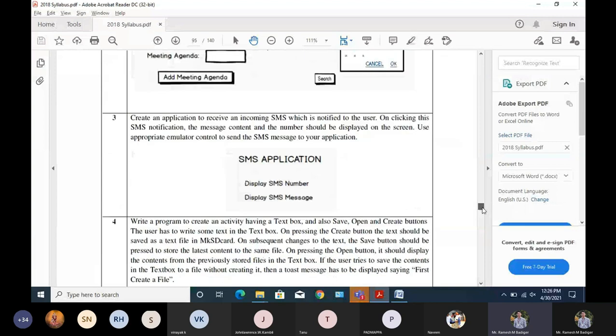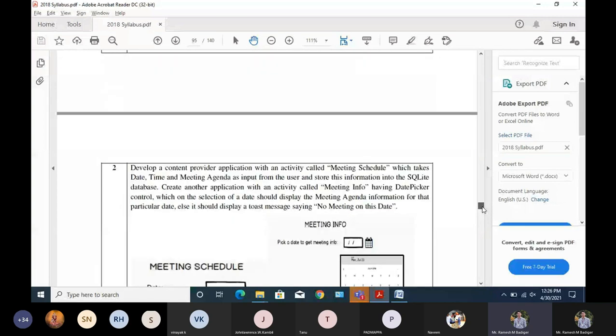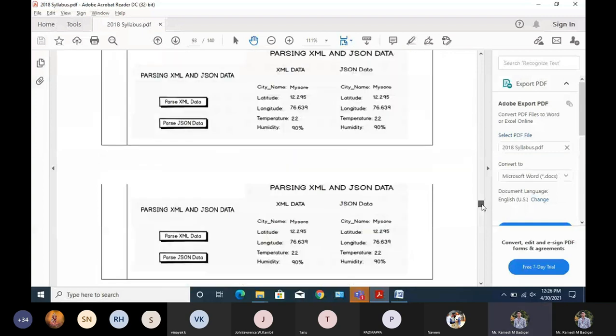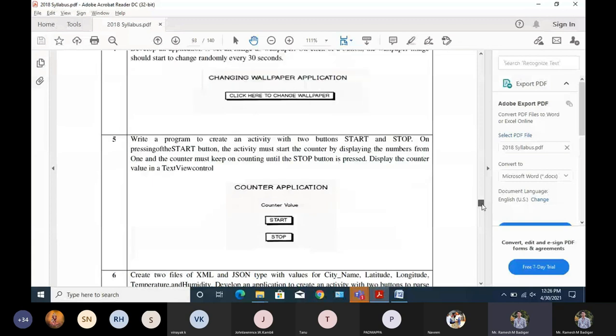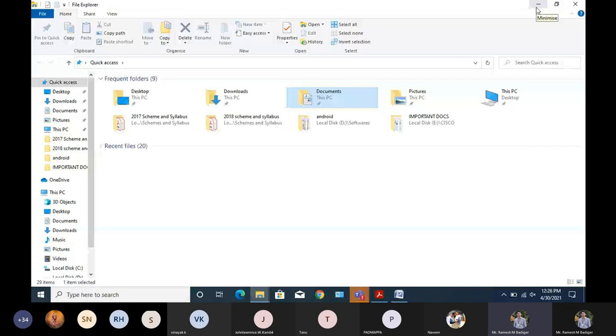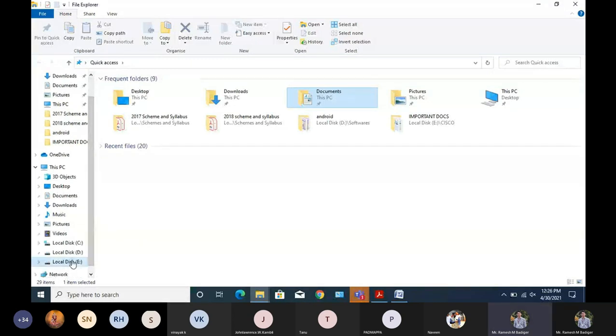Okay, so for installation, all of you have the laptop. In case you have the laptop, it should have at least 4 to 6 GB of RAM. If it is less, it will become very slow.